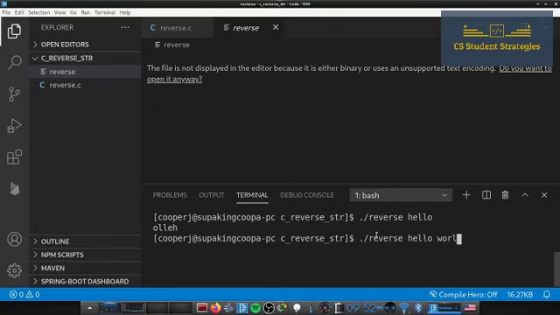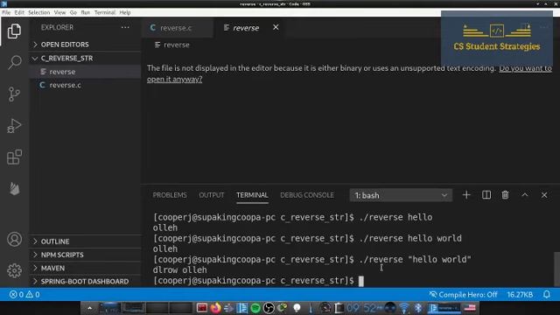So let's try it again. Let's do it with a space. Let's see if that works. Okay, so it didn't work with this space because it counted this as a separate argument. So I think if we put it in quotes, we should be able to get it right. Yep, there we go. So now I reversed that whole string.